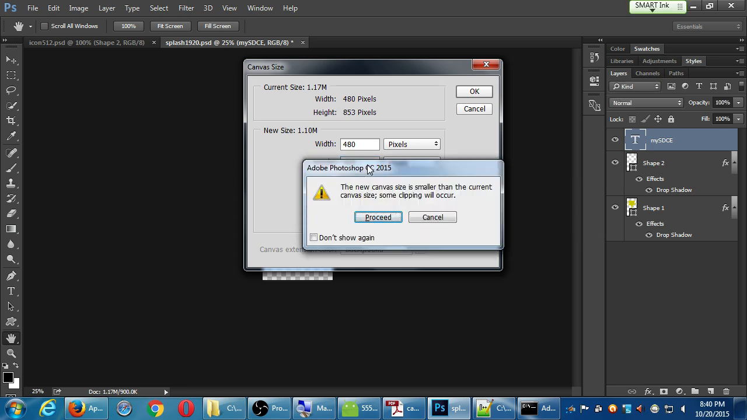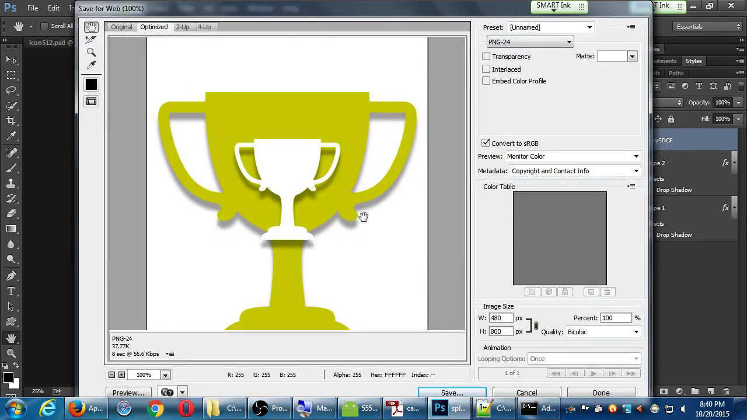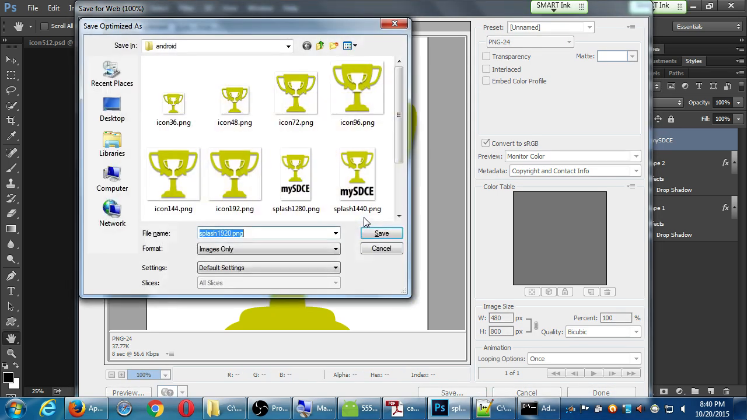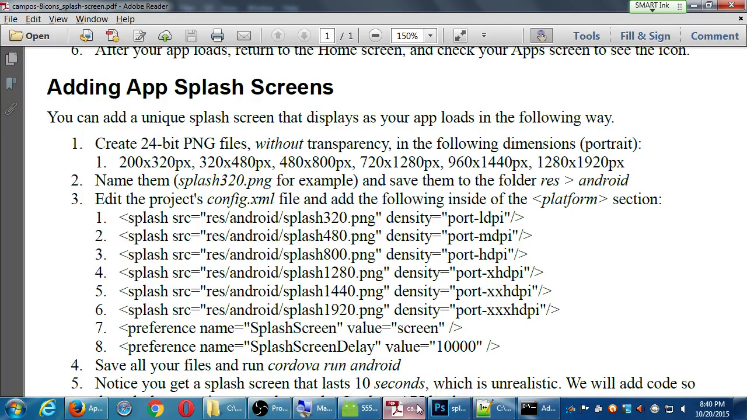It's going to confirm, are you sure you want to make it smaller? Because we've always been adding to it on canvas, and now we're going to remove, so it just wants to confirm, are you sure you want to make the current canvas size smaller? Yes, proceed. And I've got my next dimension. 480 by 800. Now you try to do the last two, 480 and 320.